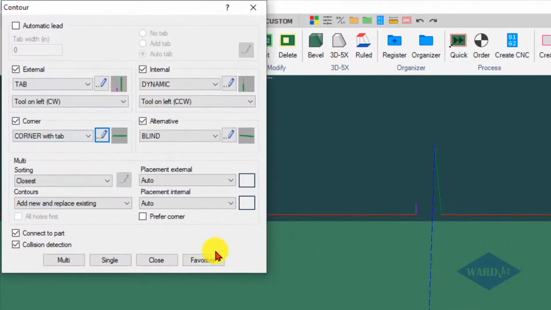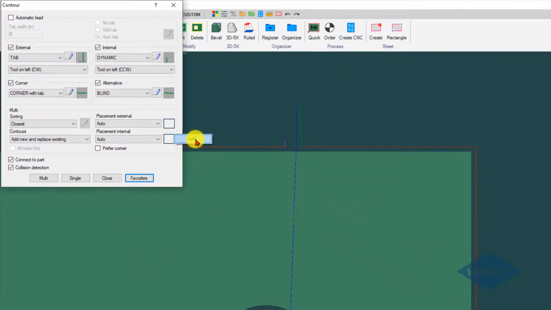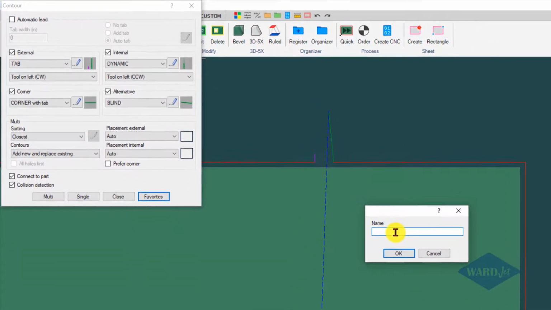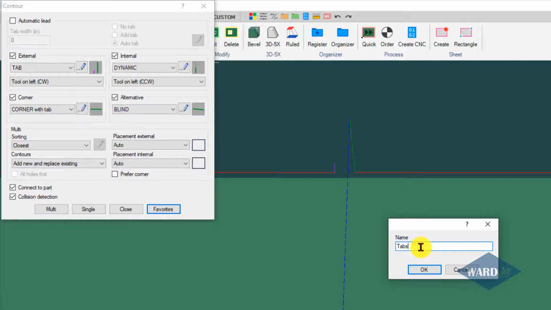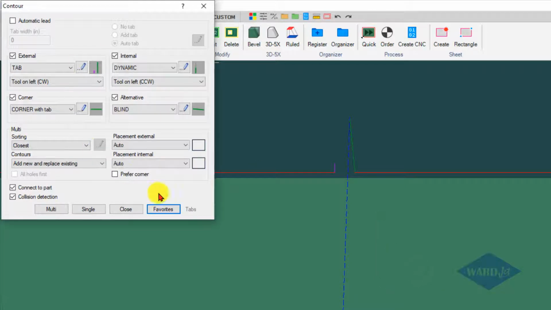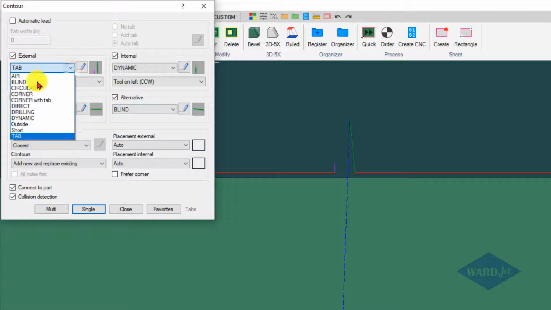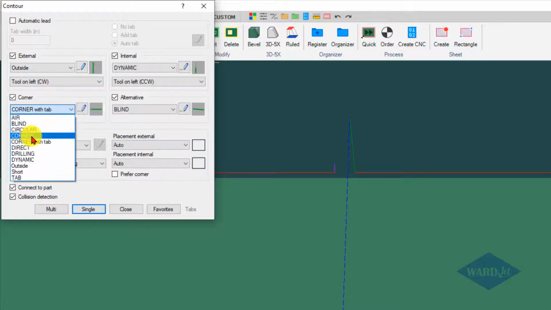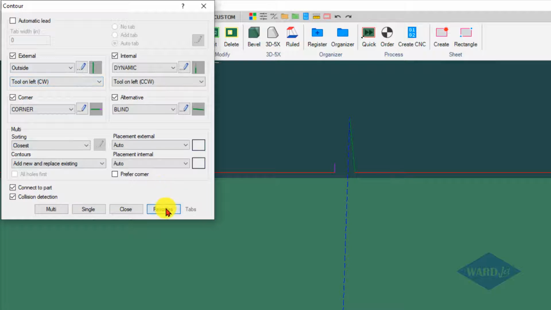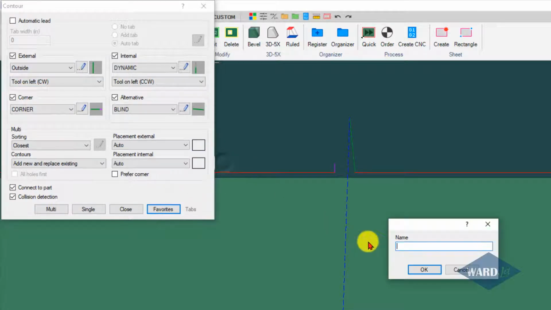And then you can also save favorites. If I click on the favorites button, I can click on save, and I could call this tabs or something, and then that way you can easily switch back and forth between different lead types. So if I was doing bigger parts and I didn't care about tabs, I could just set, for example, the external to my outside one and put this back to my regular corner one with no tabs. Go to favorites, save, and no tabs.